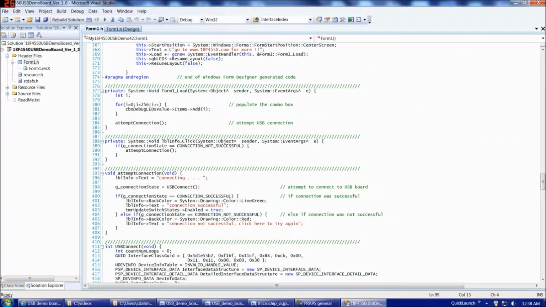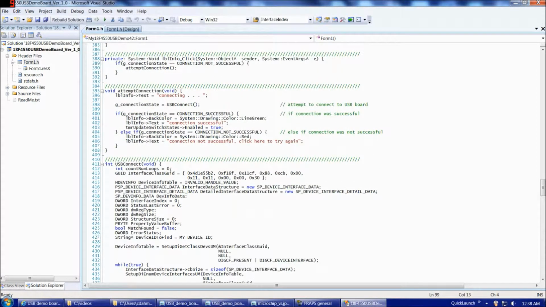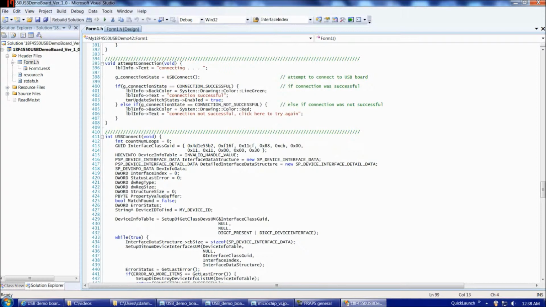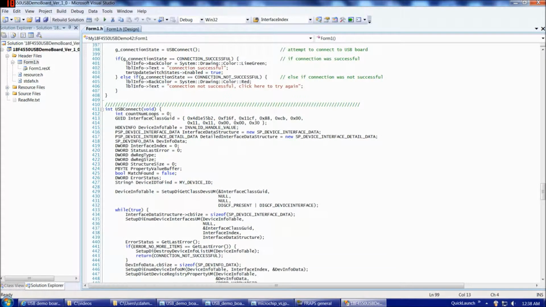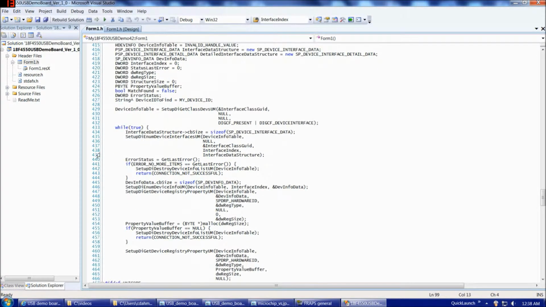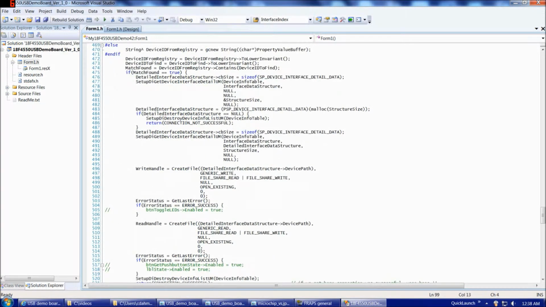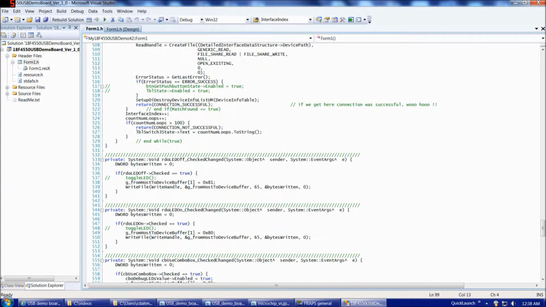Then we have essentially our events down here: form 1 load, clicking on the info label, attempting a connection, and this is the USB connect function, which is mostly taken out of the Microchip USB firmware stack examples. This is where we'll call those 7 Windows API functions to set up our USB communication.